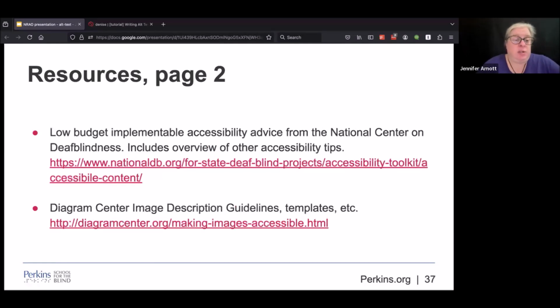I also work at the National Center on Deafblindness, which is a federal technical assistance project. They put together a really great set of guidelines on implementable, low budget accessibility advice that's designed for the state projects they work with, who are usually like 2, 3, 4 people in a state with not a lot of budget and spare time. So it's a really great guide of how to do this in simple ways. They talk about meaningful links. They talk about how to make different kinds of materials accessible. They include alt text. It's a nice one-stop shop if you're just looking to improve things without a lot of money and complicated tools.